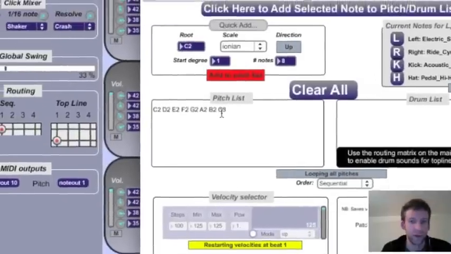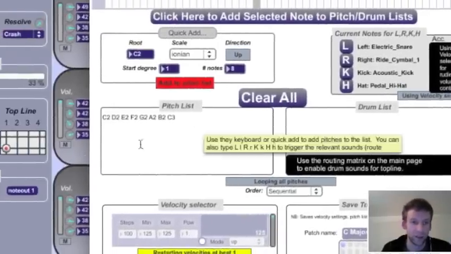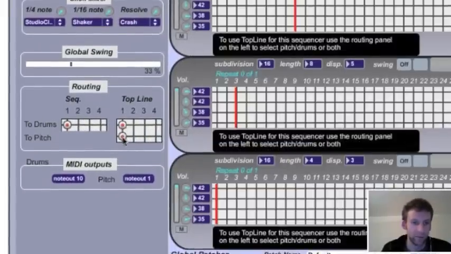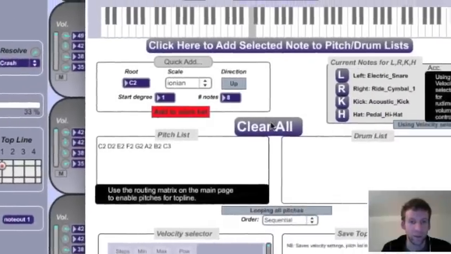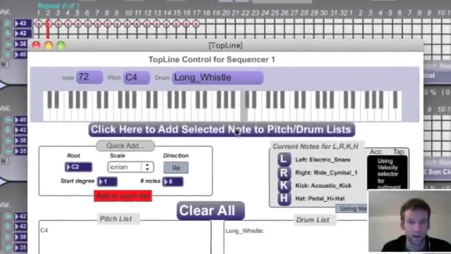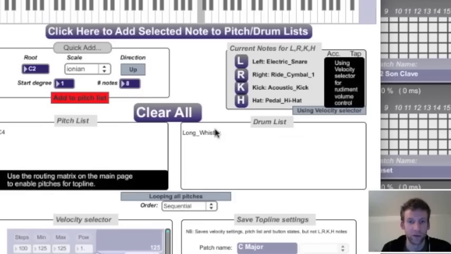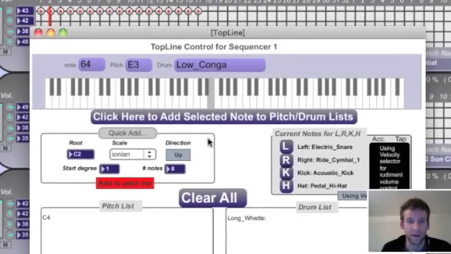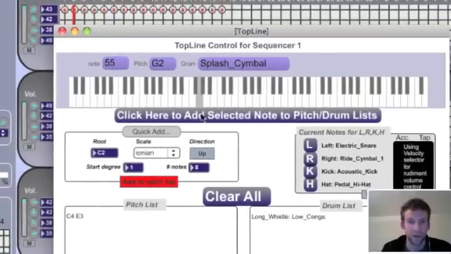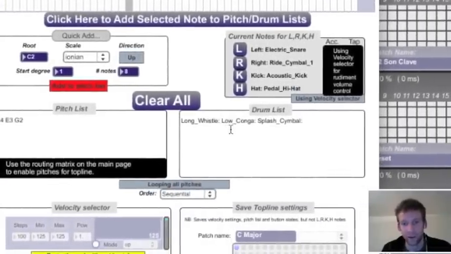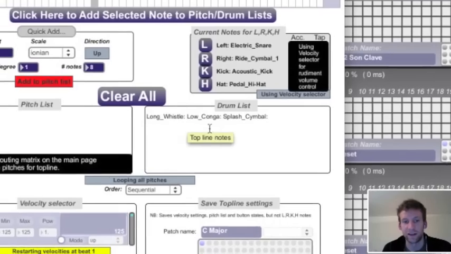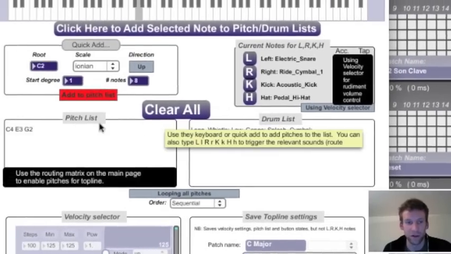You can also route TopLine to drums instead of pitch. So we select that on here, and it's still playing these pitches, but you can see in the drum list which general MIDI sounds they relate to. Like that. So now it's going to play low whistle and then a low conga and then a splash cymbal. So it's exactly the same, and this just tells you what the sounds are that you've added.